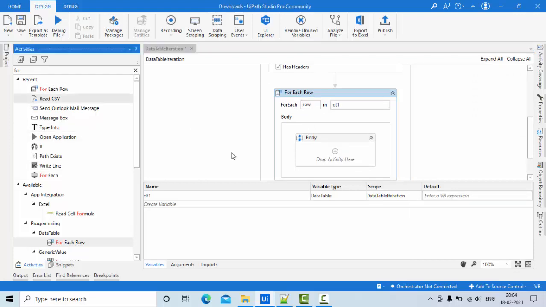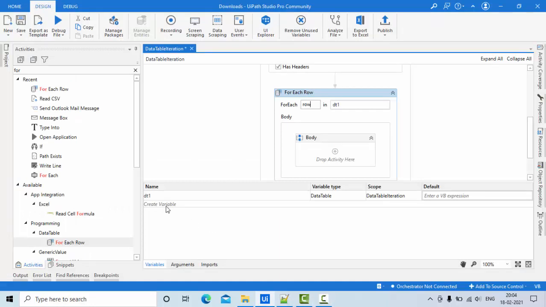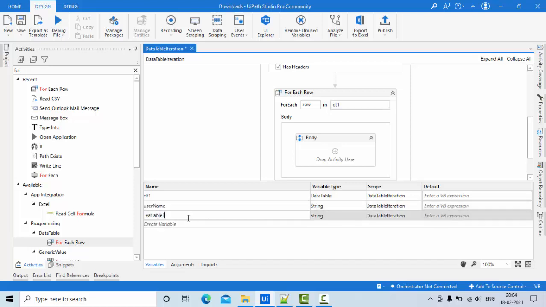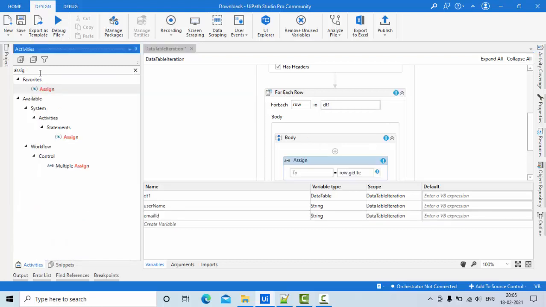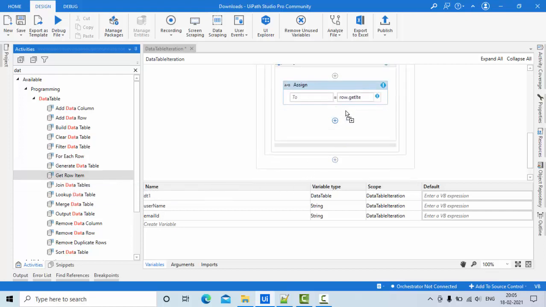Then what I'll do is, since I have username and password, I'll create two variables. One is username of string type, another one is, sorry, it's not password, it's email id, so I'll use email id. See here, this one, get row item.